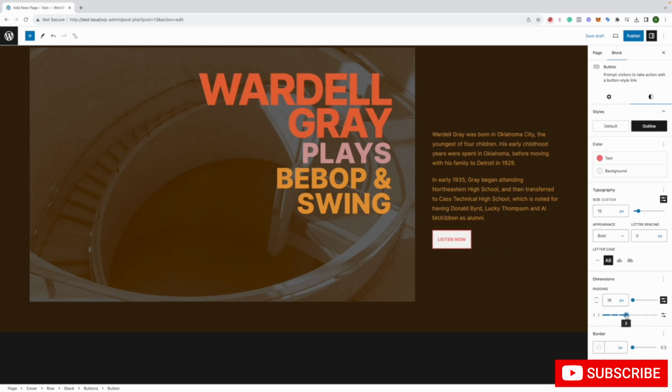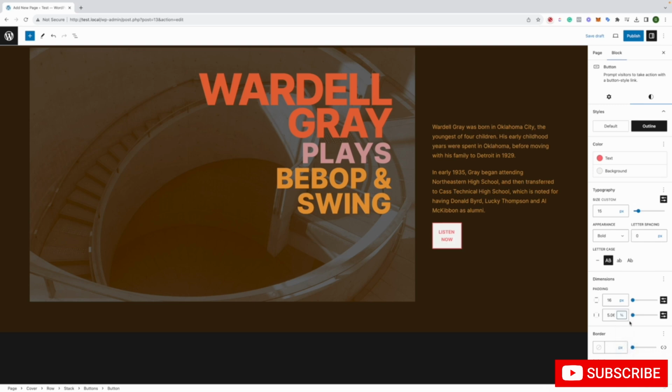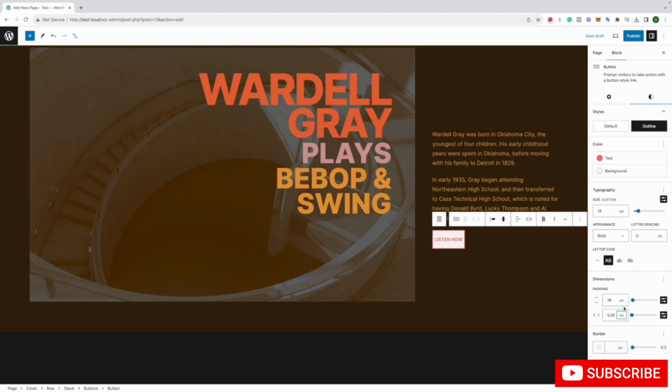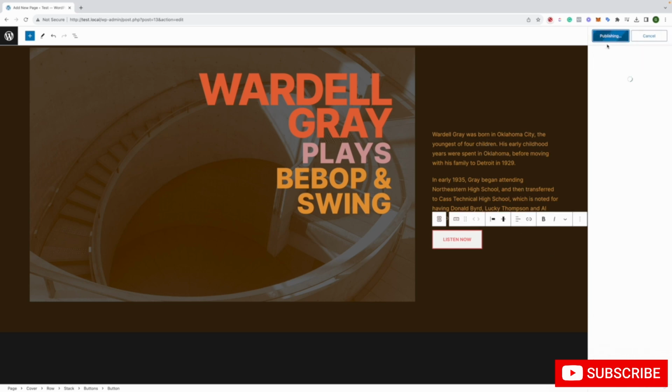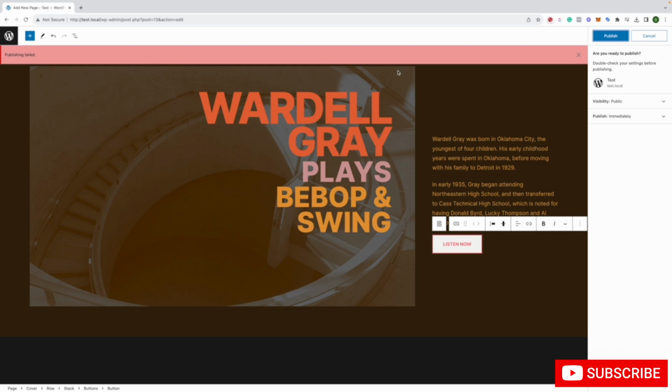You can change the unit by clicking here, pixel. Percentage means percentage of the container, that's this one. Now never go for percentage unless you're an expert and you know what you're doing, because I'll show you guys something very unique right now.